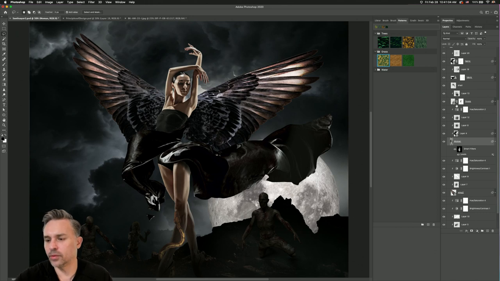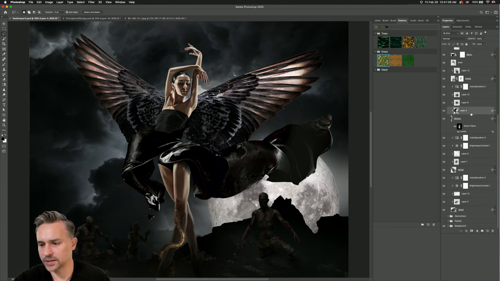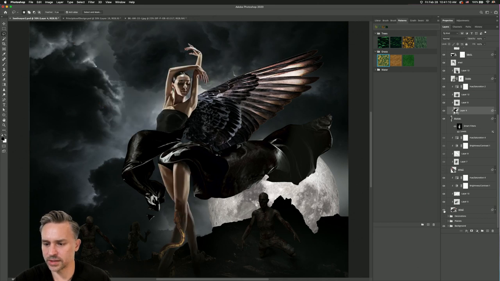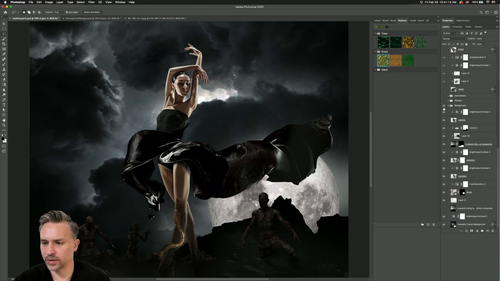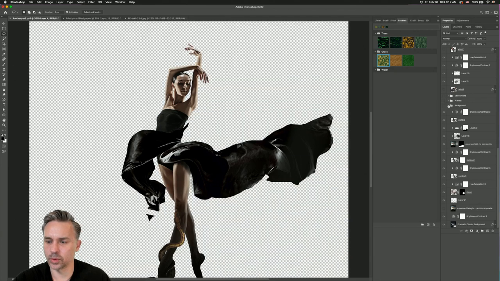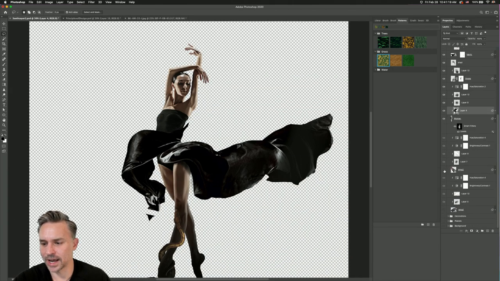She, of course, didn't have wings at the time, right? So I can jump in and turn those off. There she is. Here's the wings, turning those off, even turning off that background as well, right? So this is kind of what it started at, right? I decided to add wings.